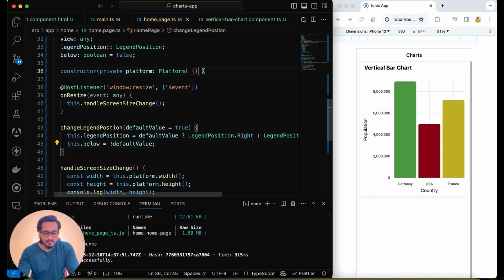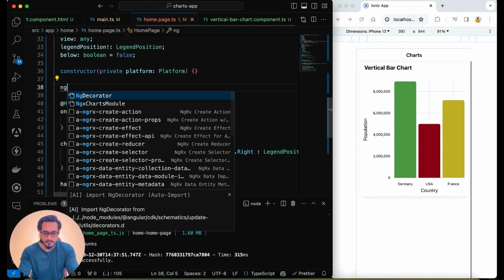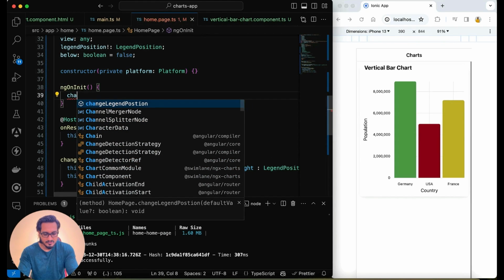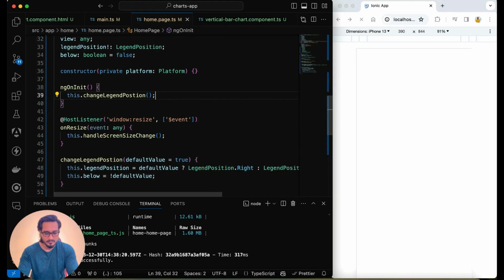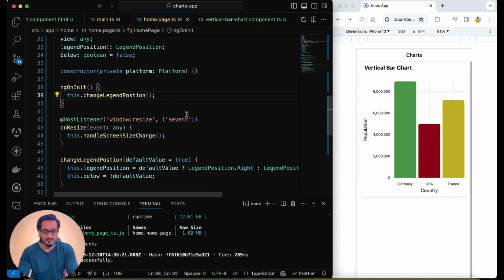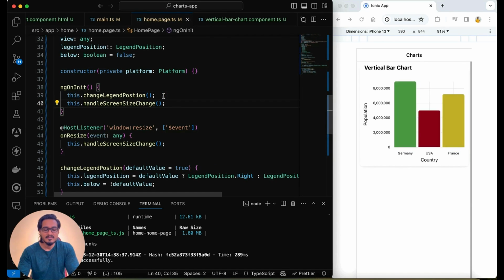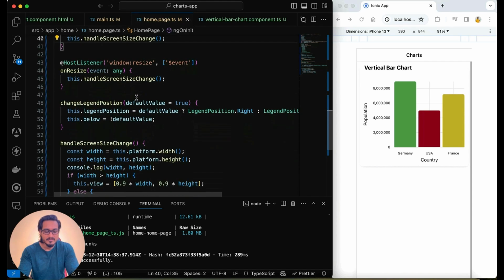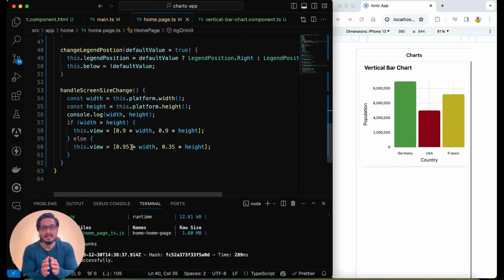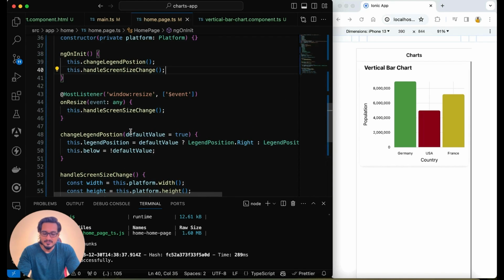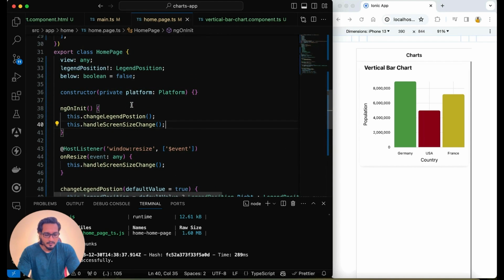Now I need to call both the functions in ngOnInit. This change legend position function will be called, and by default I'm just calling the default one. That means the true value will be passed. That means it will be on the right side. And also I'm going to call the handle screen size change function too, because I want the screen size to be taken according to the size of the screen as soon as it enters there. Otherwise it's going to take different sizes, which I don't want. That is why this needs to be done. All right, so our functionality is ready.